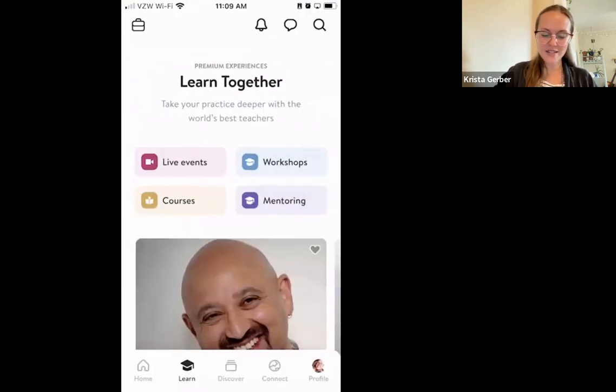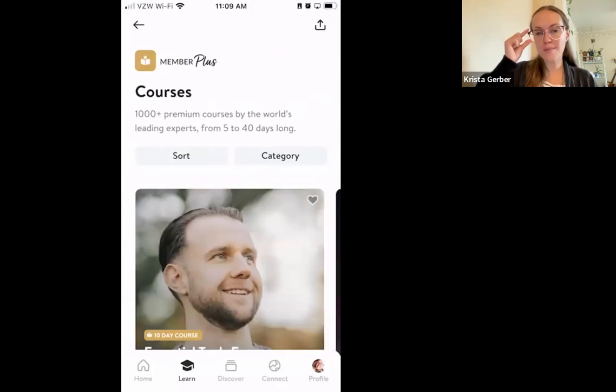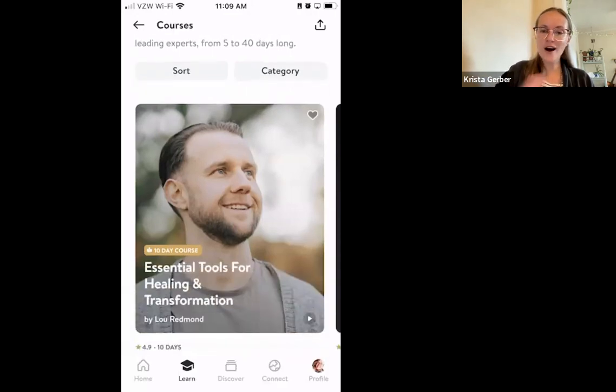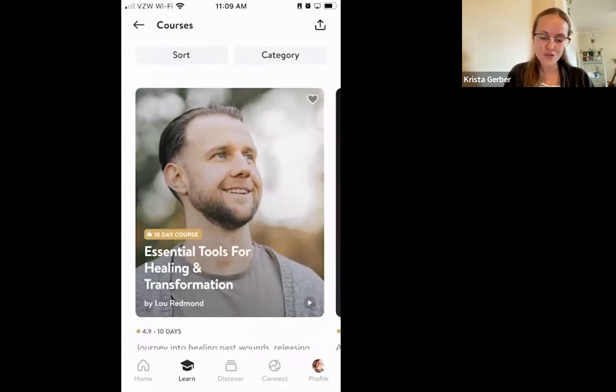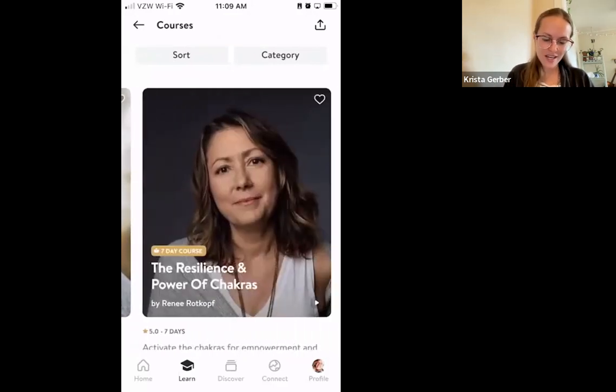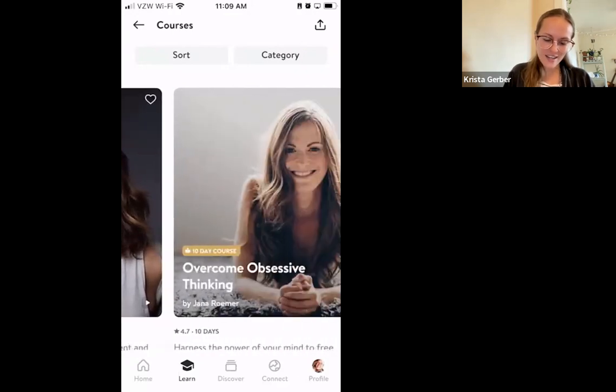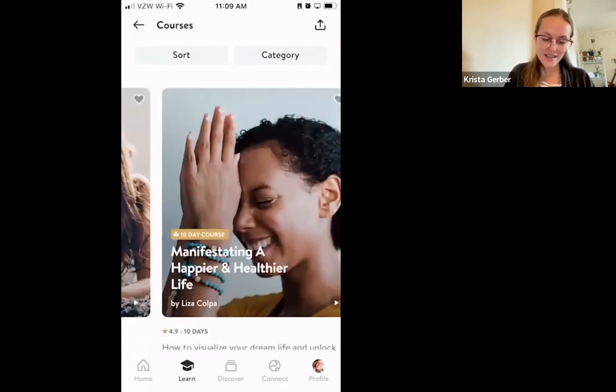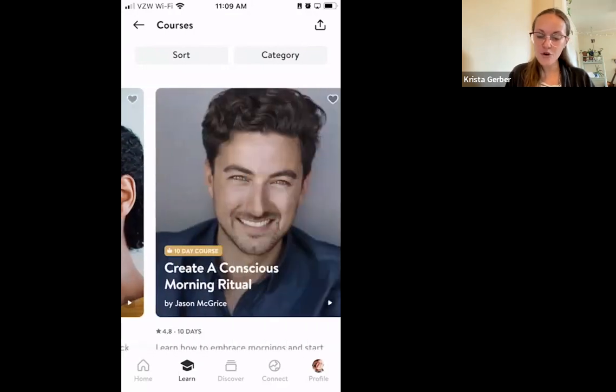And then coming back to the courses. So they'll be marked Member Plus, and this is that premium content that you get unlocked by verifying your work email address. They range from being anywhere from 5 to 50 days in length, each day being typically between 10 to 20 minutes. So go at your own pace, kind of a micro learning structure, and they cover a wide variety of topics. You can see just based off of what's featured today, we can see tools for healing and transformation, resilience, obsessive thinking, happier and healthier life, a morning ritual.